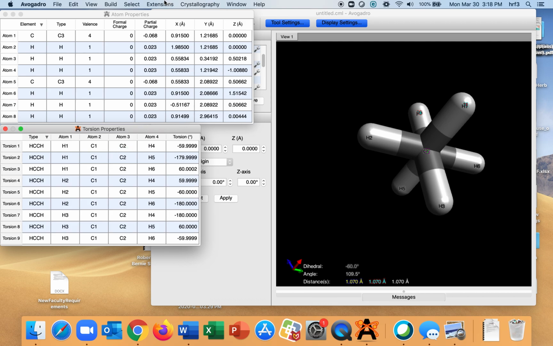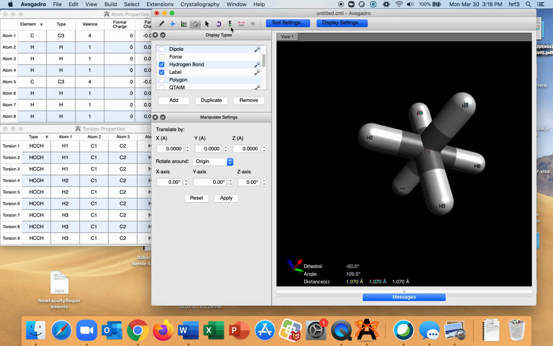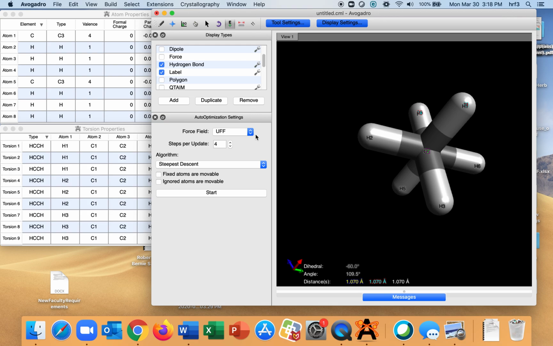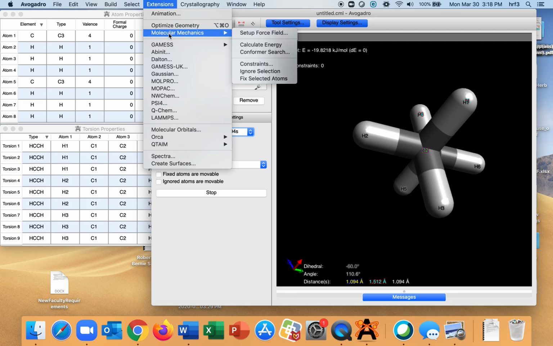Alright, anyway, now if we want to minimize the energy, we can go ahead and do that. I find this one seems to work well. And we've got an energy. No constraints so far, and I still got that 60-degree angle. Now let's go ahead and put on some constraints.